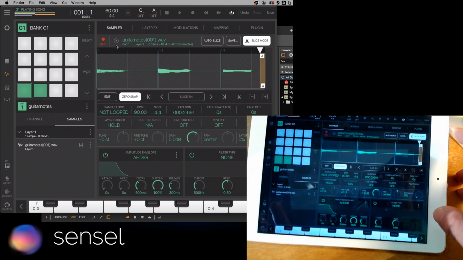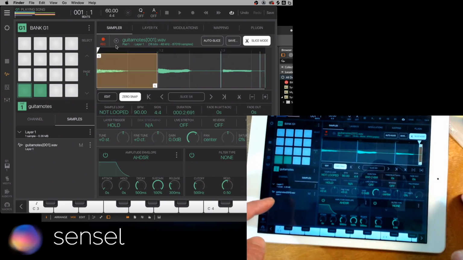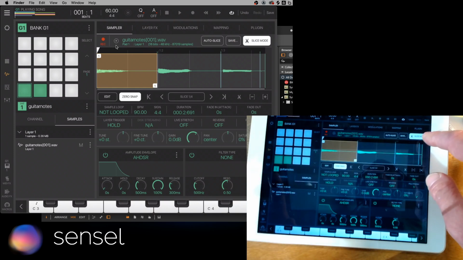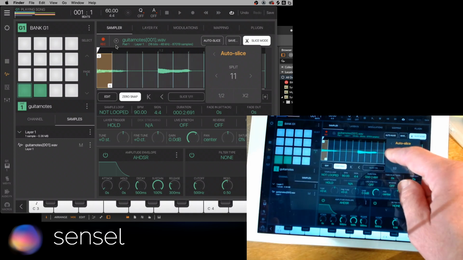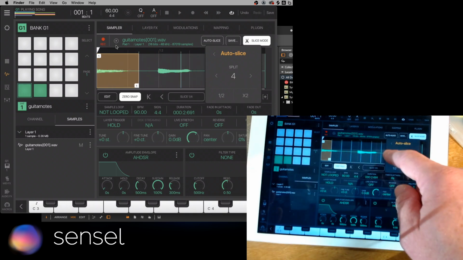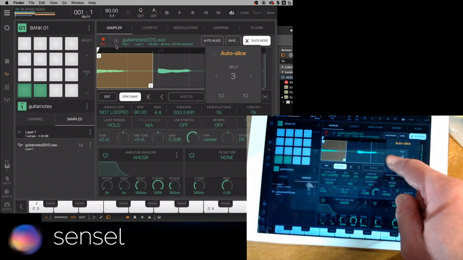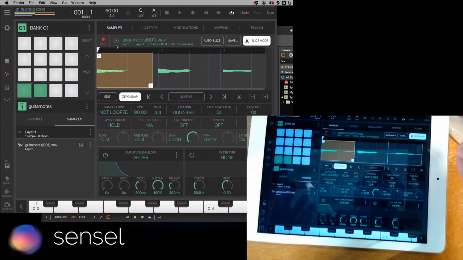And we could probably go ahead and ignore that. So the slice mode, auto slice, you can also do a split where you can just divide it into 3 equal segments. And that's probably the best for this because then I can just go ahead and fix them up when I want to.